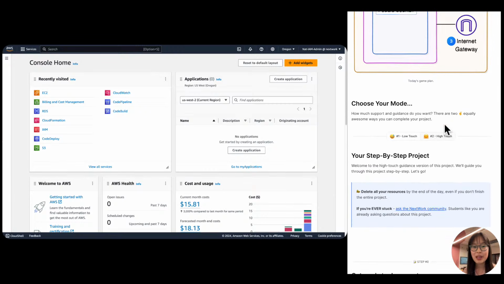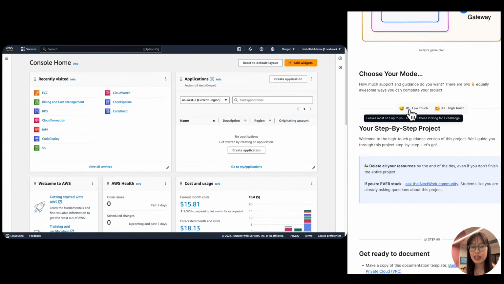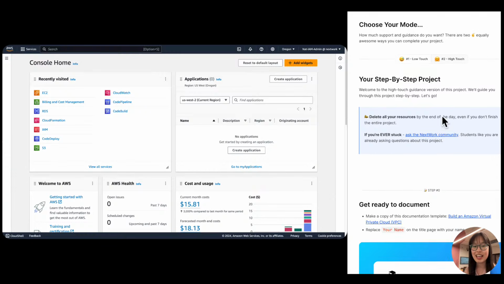Now, with every project, you can always choose which mode you'd like to do it in. So would you like the low touch mode, which leaves most of the steps up to you? It's great for those looking for a challenge. You don't want to be told exactly where to click and what to do, but you do want some general guidance around, okay, this is the goal, go and do it. The alternative is called high touch. This high touch mode gives you step-by-step instructions for every single part. It is great for beginners. Absolutely, that's the mode we'll be using today as well. So let's go for high touch, and here we go.